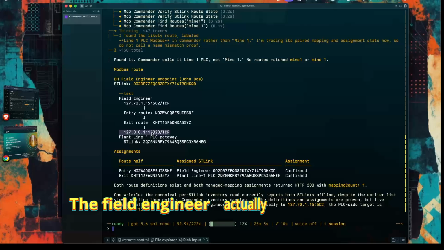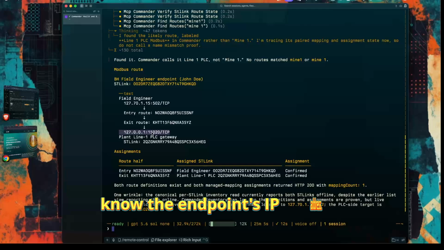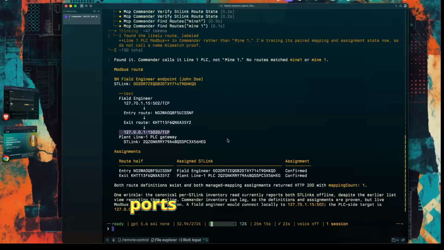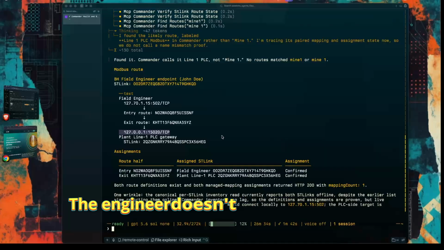The field engineer actually doesn't even know the endpoint's IP address. So it's highly secure, allows you to completely close off your attack surface. You can close all inbound ports. We don't need any inbound ports on an endpoint at all, just an outbound 443. So it's pretty cool. The engineer doesn't need access to the LAN itself or any kind of general network access. Everything's done through the Terniion solution.